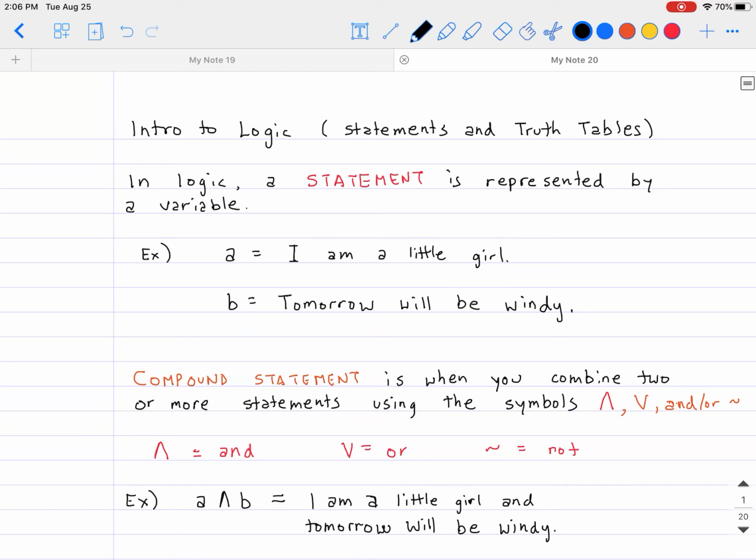So to begin with, here in logic, a statement is represented by a variable. Anytime that I give you a variable, like say a, b, x, or y, it is also going to be represented by a statement, like a sentence. Kind of like in algebra, how you have x is equal to 3 or y is equal to 2. So they can be replaced in this case by some sort of sentence that I give you.